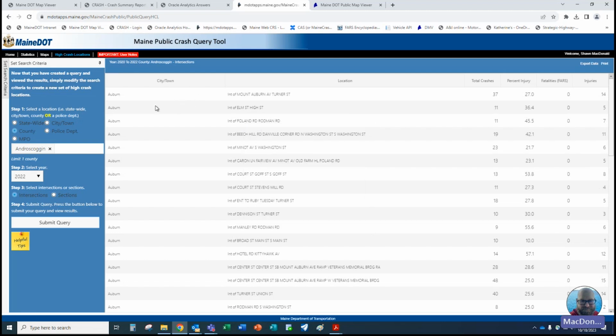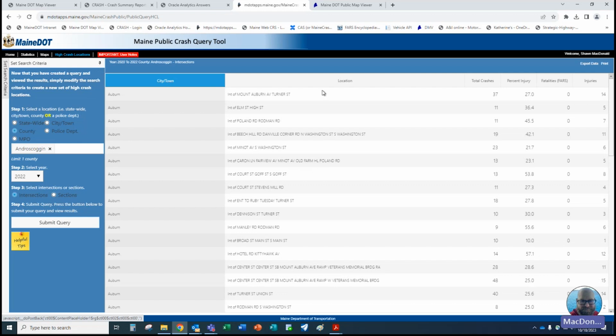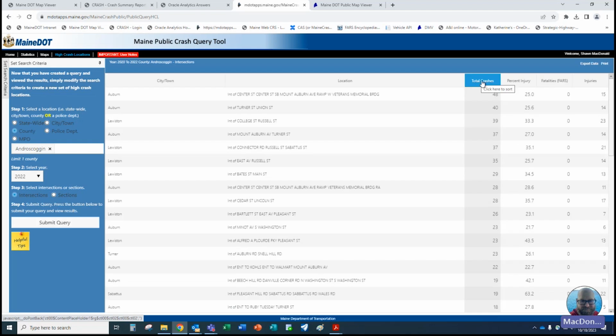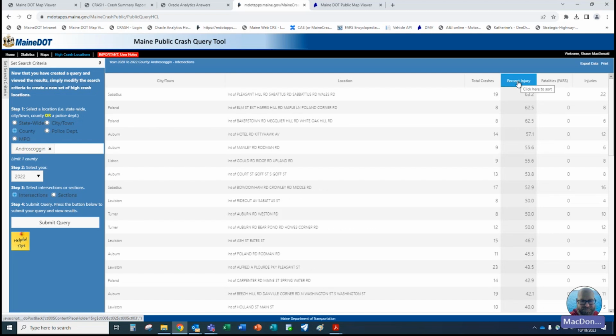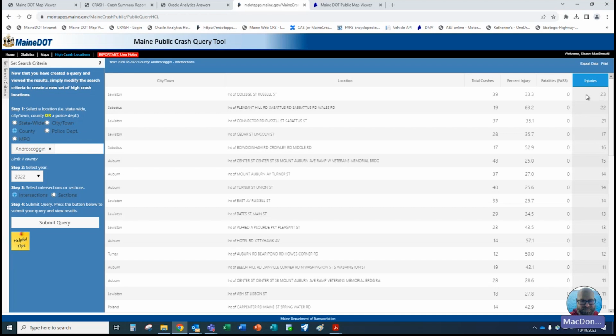It breaks it down alphabetically by town, but you can change how you want to sort this. Maybe you don't want to look at it by town, or maybe you want to look at it backwards by town. By clicking each of these, we'll change that. So maybe you want to see the lowest number of crashes, the highest number of crashes, the lowest number of injury, the highest number of injury, or percent injury, excuse me. And you can look at it by the highest or lowest number of injuries as well.